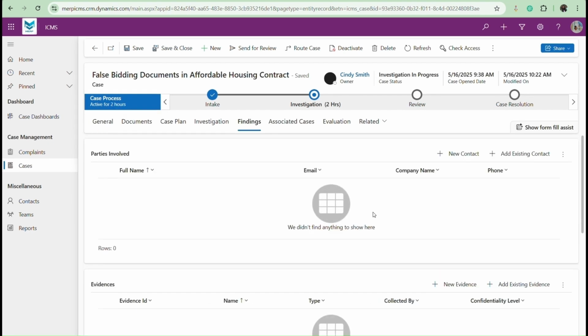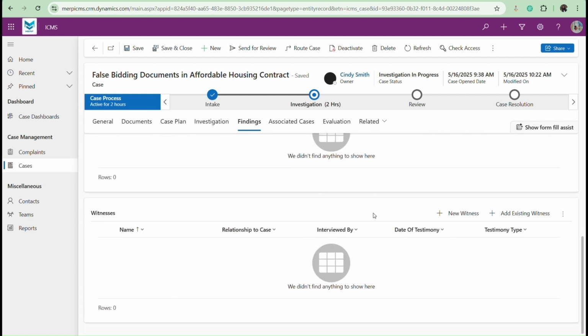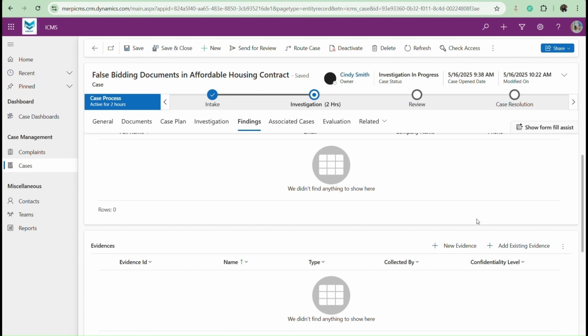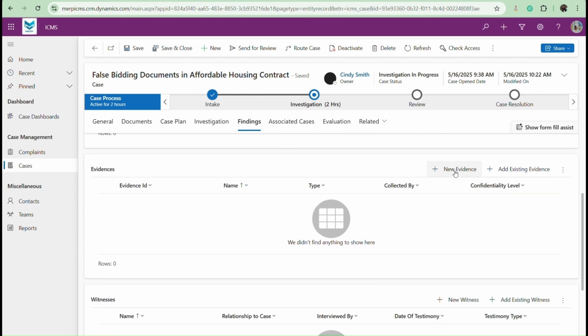Within the Findings tab, investigator Cindy Smith begins to document the core elements of the investigation. She can add any additional parties involved in the case. To document evidence, Cindy can add new evidence.